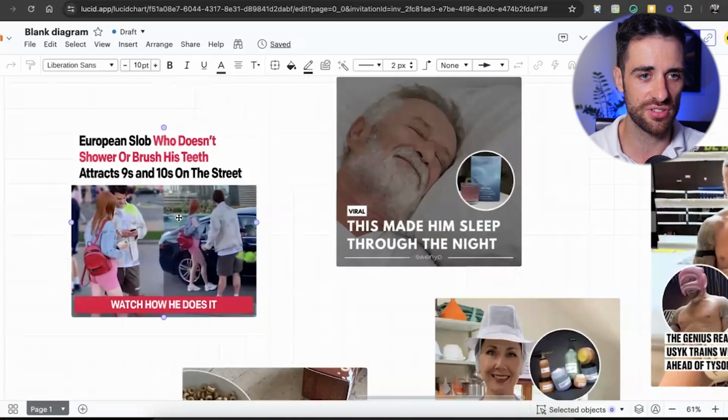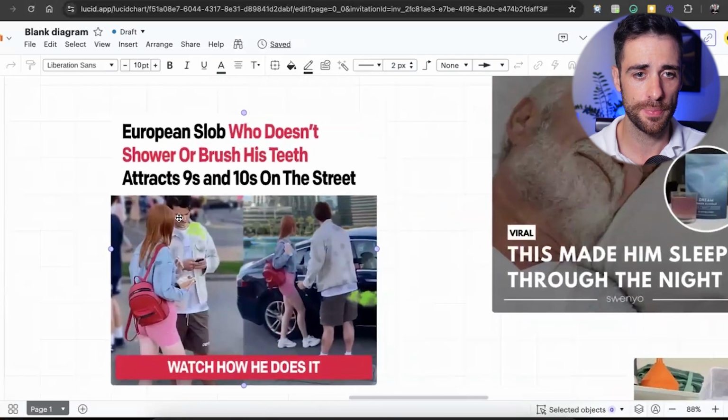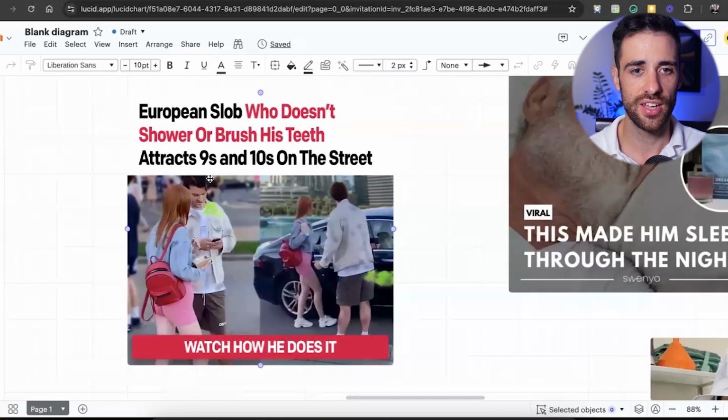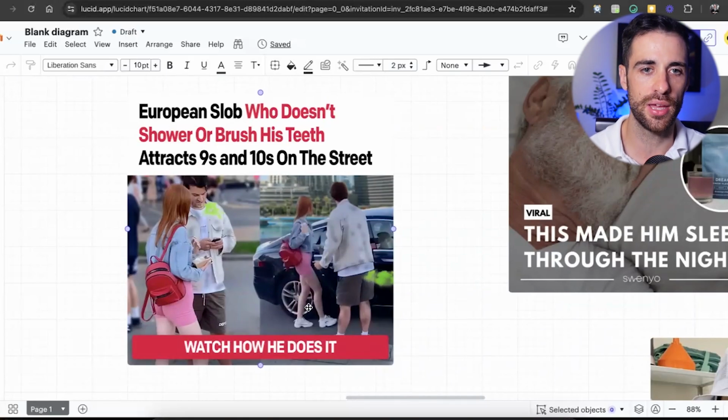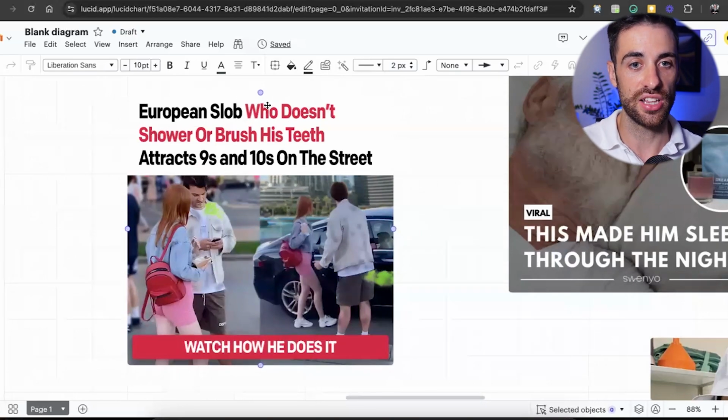Okay, so here's different types just to show you a few of them. You can see this one here. This is not for an actual e-commerce product, but I thought it was a very good one, so I want to show you it. So it seems like an article: European slob who doesn't shower or brush his teeth attracts 9s and 10s on the street, and it has some guy talking to girls. Watch how he does it. Okay, so just baits them in. This is the kind of style you could create. You could just change that out for something to do with your product. And, you know, let's say your product is something that makes you look good. Let's say it's fashion. You could say like, guy dresses better and now he's getting 9s and 10s, you know, like whatever.